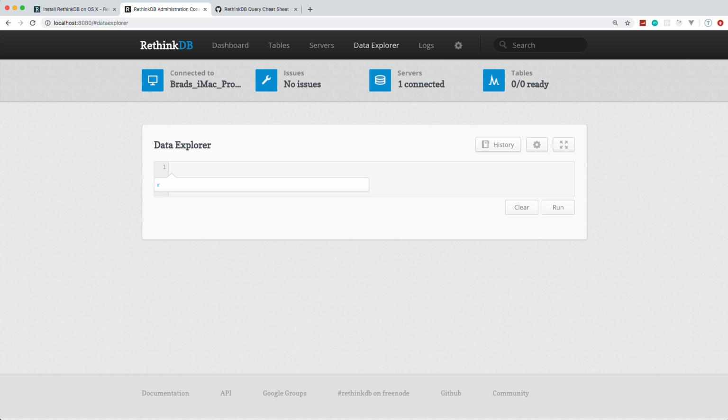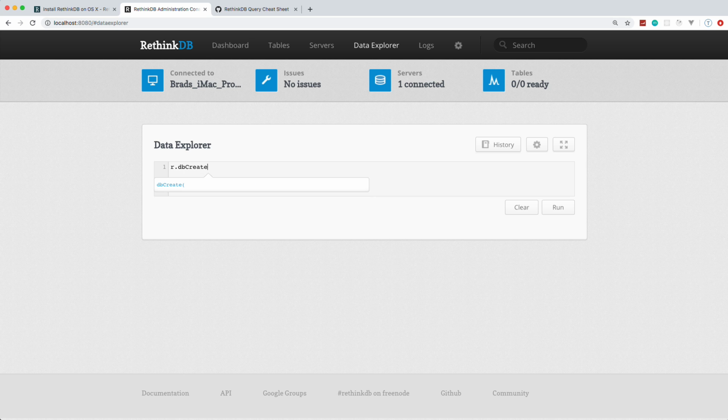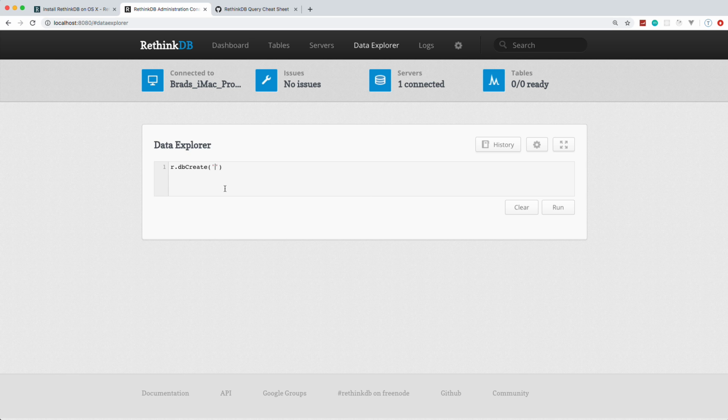So what we can do is r, so everything's going to start with r. Basically rethink, and then we're going to do a dbCreate, camel case, and I'm going to create a database. You can see this nice little dropdown here that tells us exactly what these methods do and gives us an example of the response and all that.